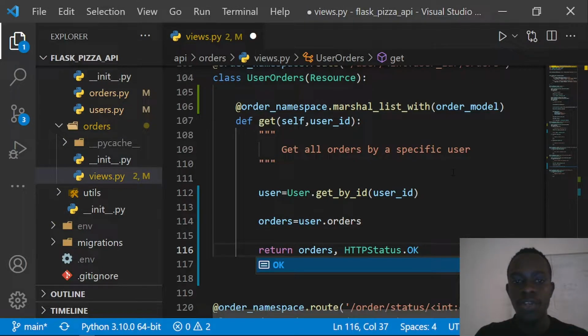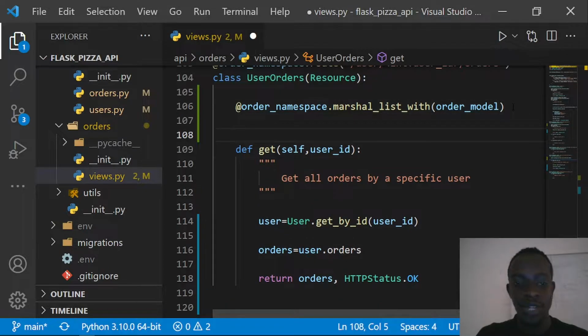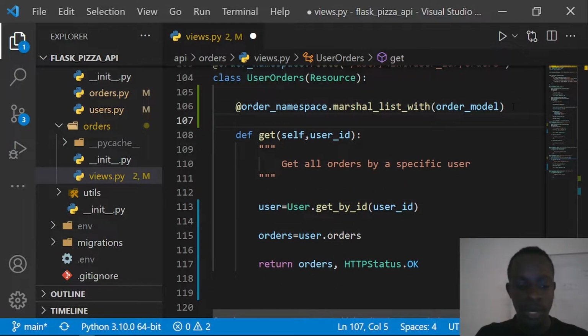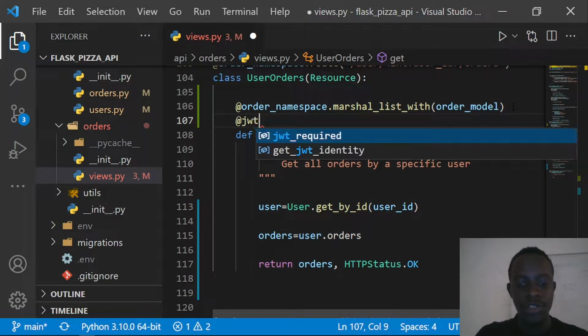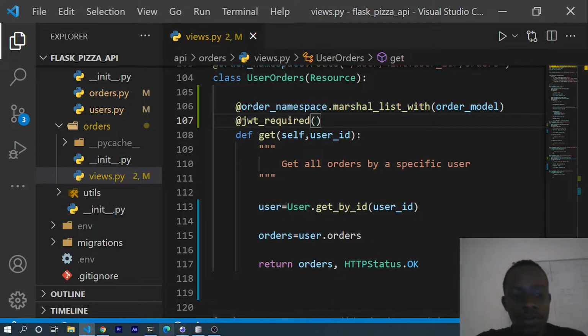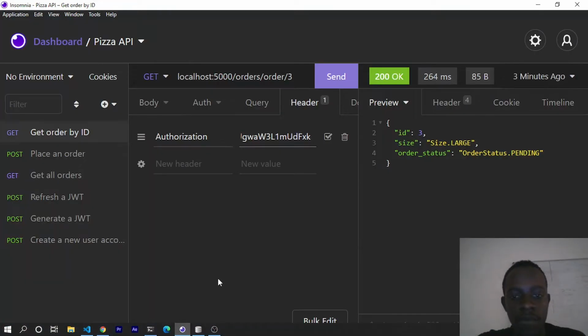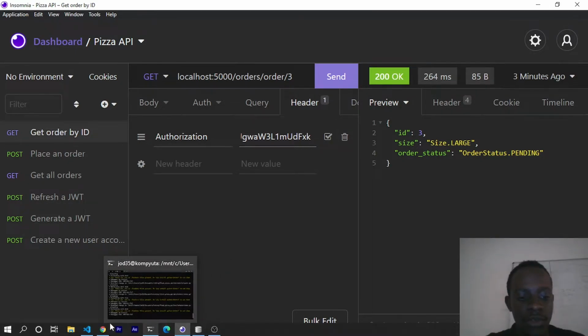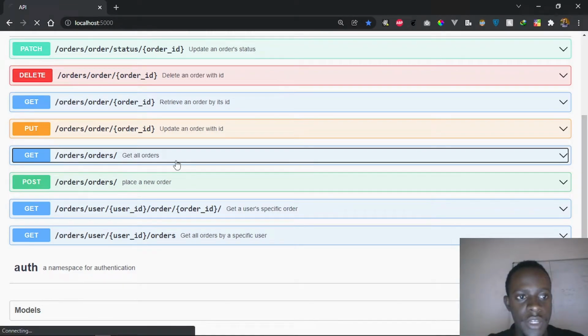Okay. We also need to protect this route. So I'll just come right here and say at JWT required. So when I save this, we expect that we are going to get orders that are specific to that user. So when I go back to my Insomnia right here, I'm going to create this request. So actually, let me first copy the URL. So let me go right here in our Swagger UI.